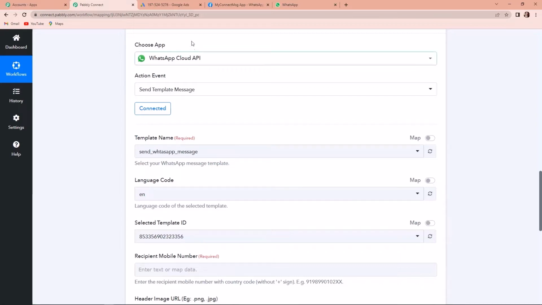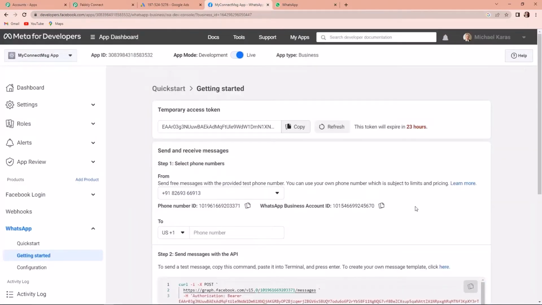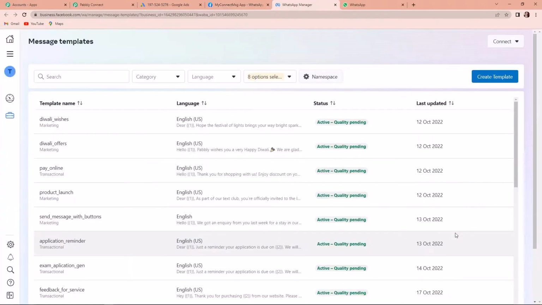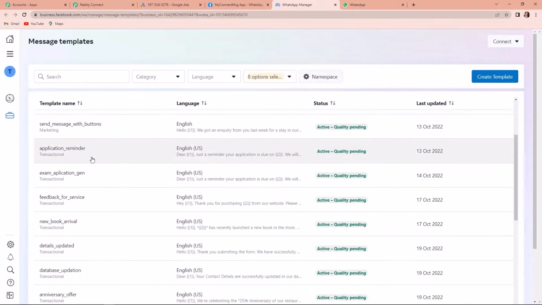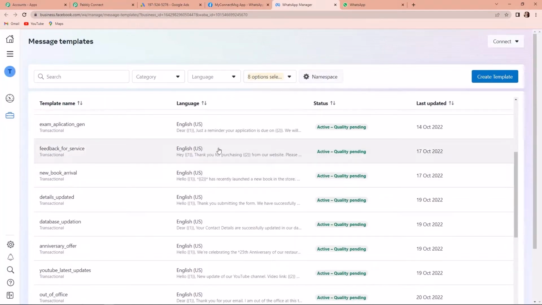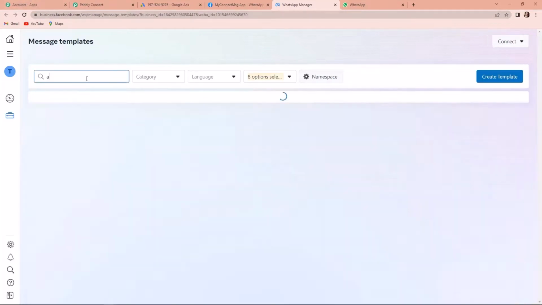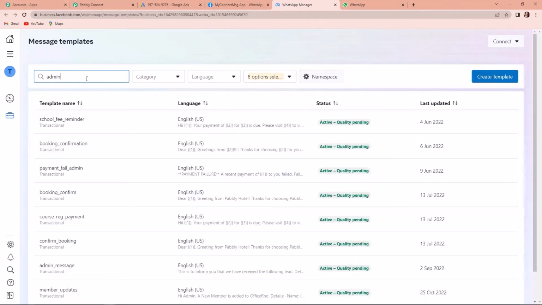So now I'm going to take you back to the Meta for Developers page, and here step 2 says that to create your own message template, click here. Let's click there. Once we are here, you can see that I've already created these templates. You can create your own template by clicking on this tab, Create Template. Now I already have a template, so I'm going to look for the template that I've created, which is admin message. Here it is.